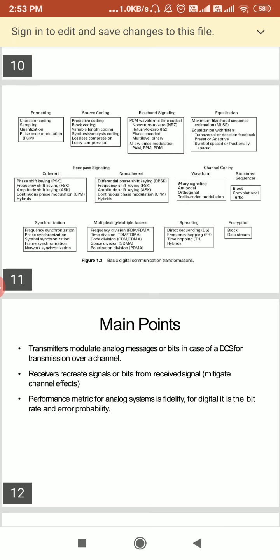So we are using the block diagram of the digital communication system, which allows us to convert analog or digital data into digital data. We are using digital communications because they have lots of advantages over analog communications.